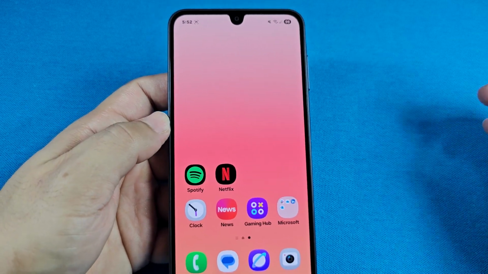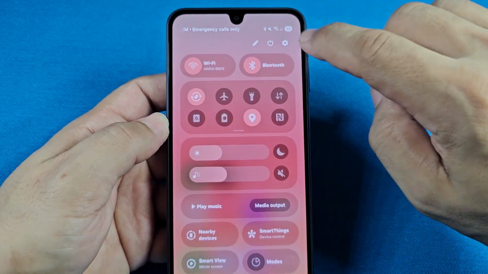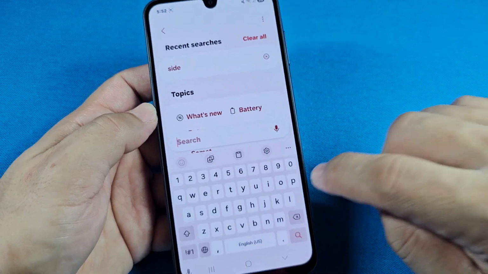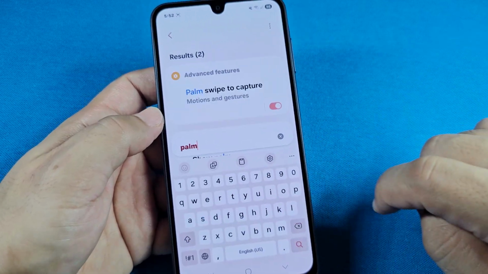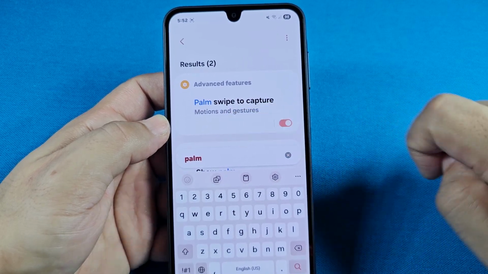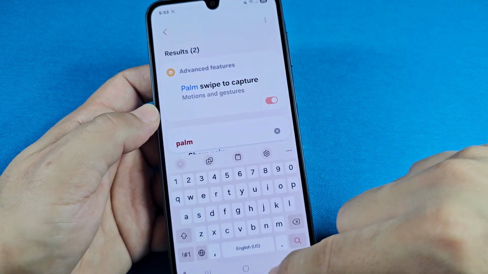Now, the other way you can do this is by going into the settings, go here, use the search and type in the words palm, and you'll see palm swipe to capture. When you see this here, go ahead and turn it on. Make sure it's turned on.